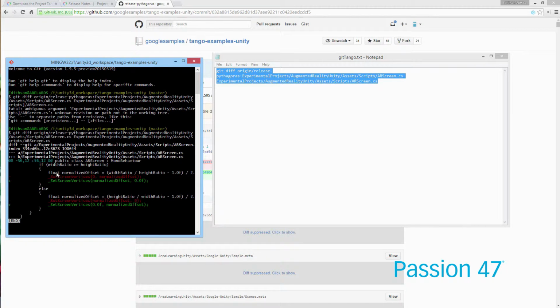So we have a function: if width ratio is greater than the height ratio, and what was changed is that they flipped the way the method is called. So normalized offset comes before whatever value this is. And so that was what was changed. Now we're not going to just copy this one line. We can go ahead and just import the whole entire file.